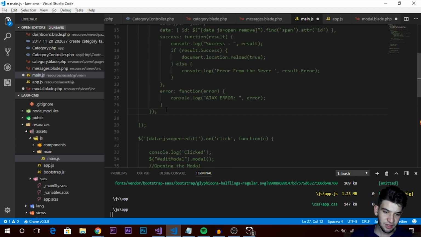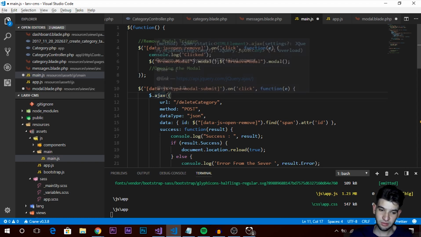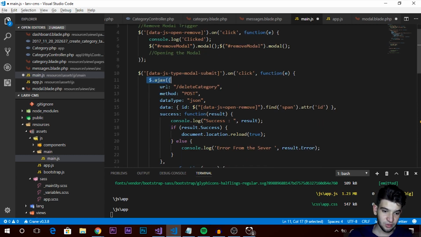Let me uncomment this and uncomment this out as well. For that, we're using AJAX, and this is how you initiate an AJAX call using jQuery. Other frameworks or libraries might have their own way of initializing, but this is how it's done the jQuery way.